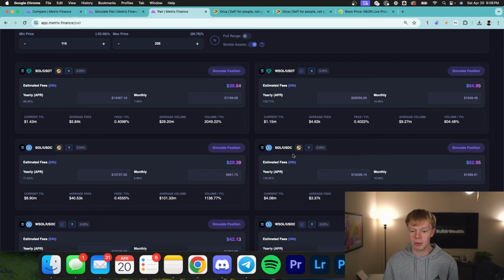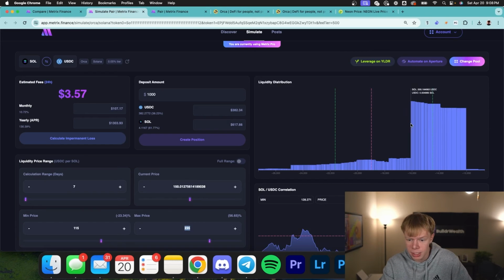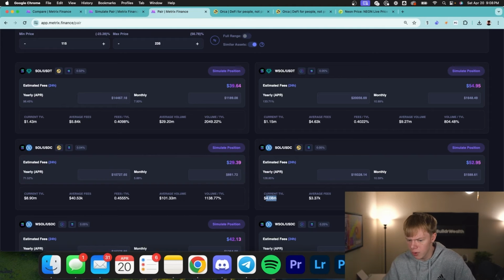Now, how exactly do I decide between the two? They have similar metrics. Both are collecting around 4K in fees, but one has $1 million in TVL. The other has $4 million in TVL. The reason why this one has $4 million in TVL is because this person's got a huge chunk of liquidity over here. But other than that, very, very similar metrics. So let's keep that in mind.